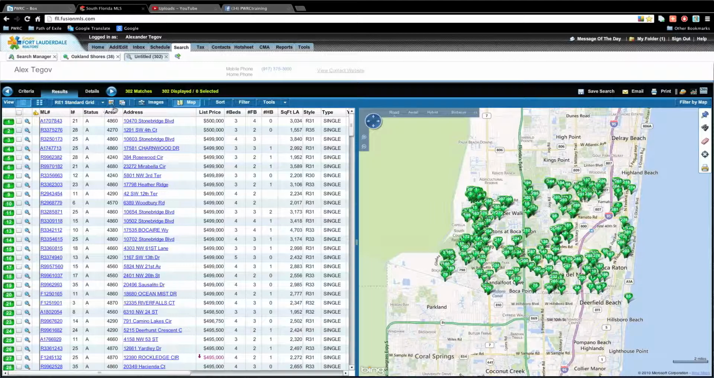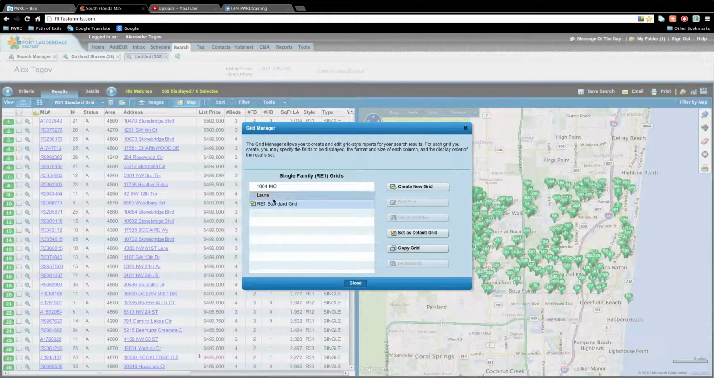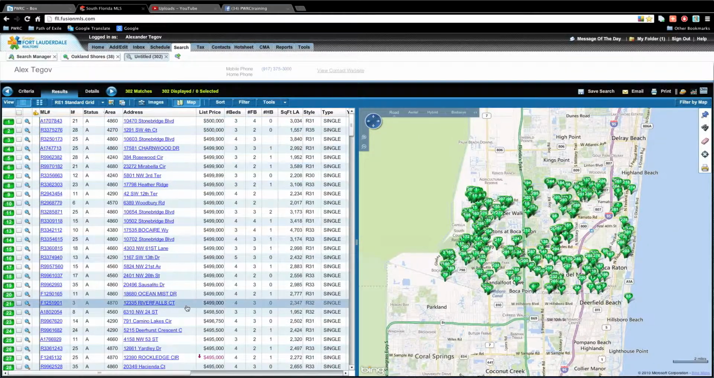Again, quick thing that I want to point out is that you can change the way this information is displayed. You can click here in the grid manager, just like we did on the contact page, create a new one, create different ones, edit the fields, edit how they're sorted, etc. The end result is whatever you're going to end up looking at here. So once you've done all that, you're at the results page. Simply, you just need to click the Save Search button on the top right.